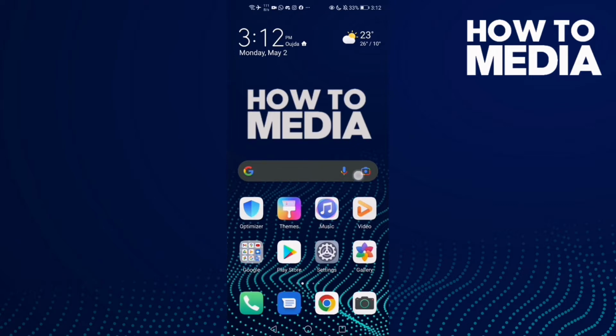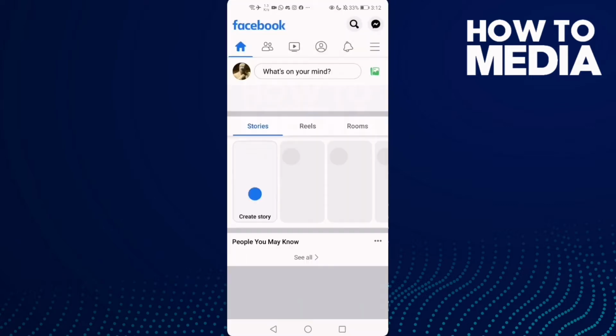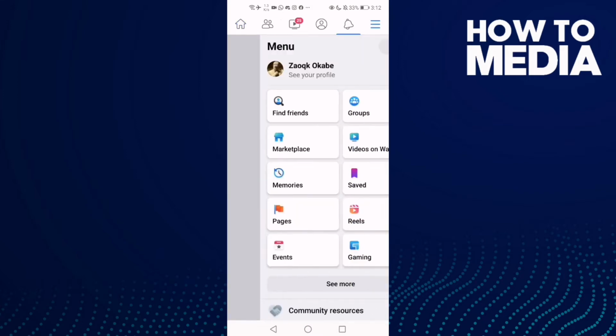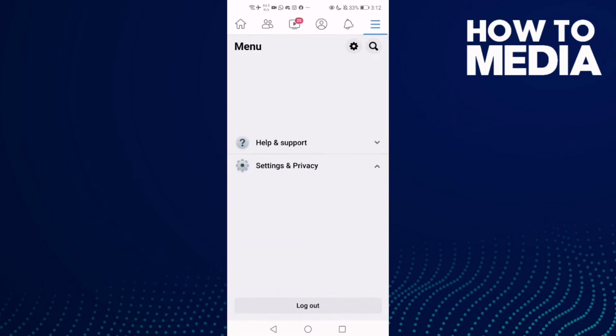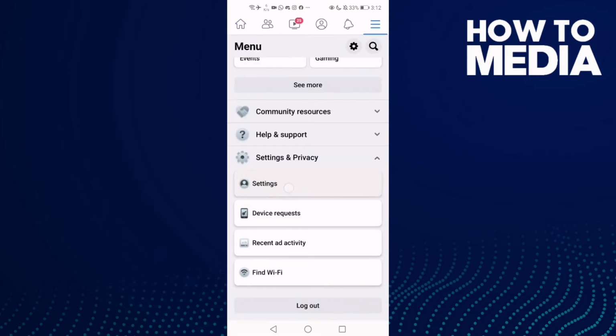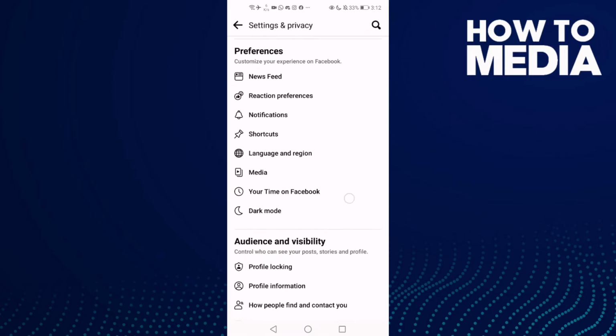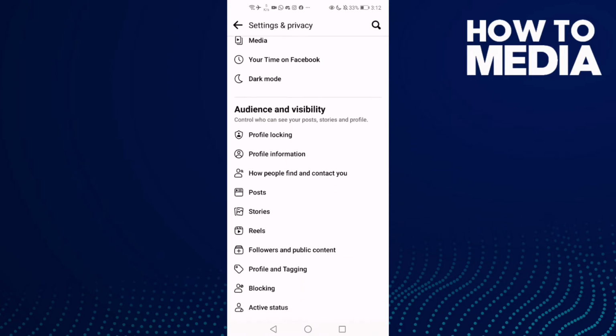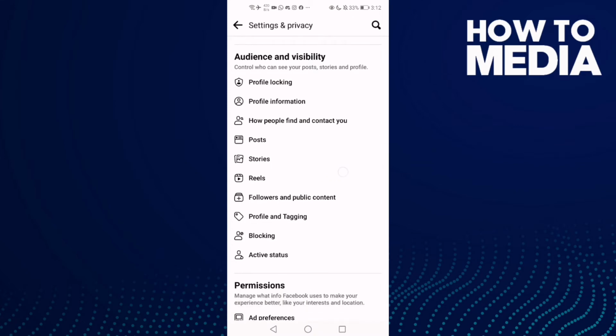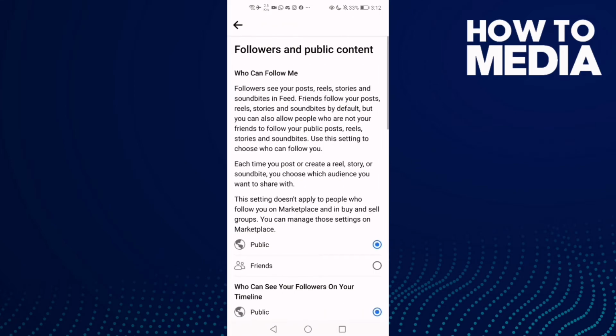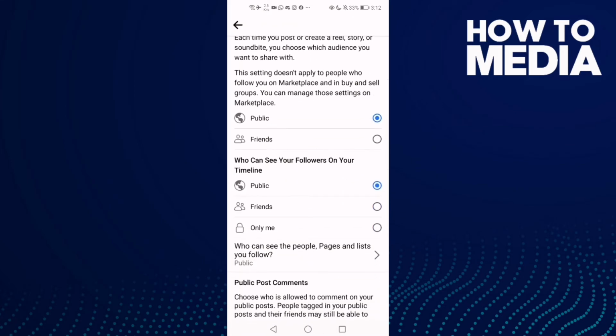on Facebook mobile. First thing you're gonna do is go to Facebook and then click these three lines and go down until you find settings and privacy, and then click settings and now go down, and here you will find this one, followers and public content, and now click on this one.